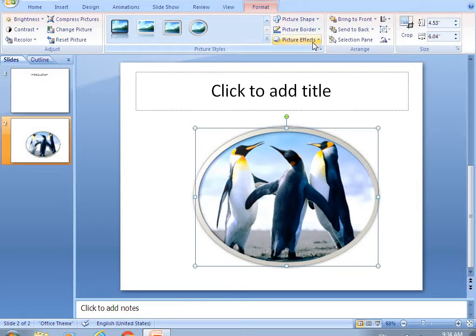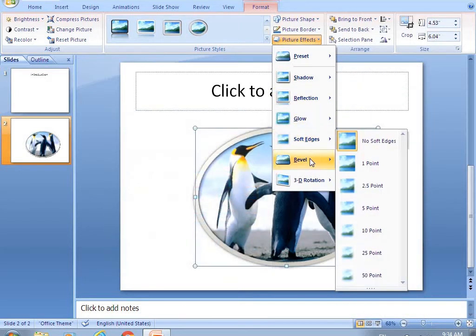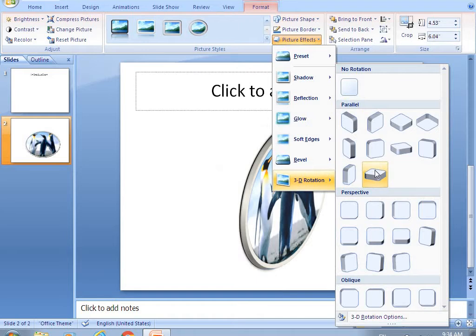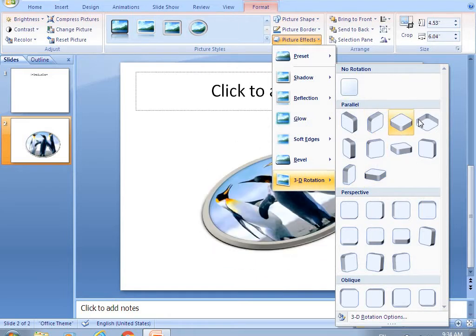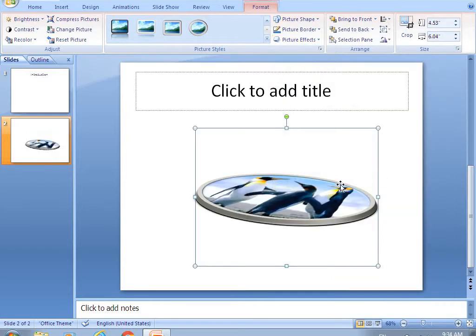Okay, so you have Picture Effects. You can choose any effect from here like shadow, reflection, glow, soft edges, bevel, 3D rotation. You can choose any one of the options and your picture will change accordingly. In this way you can insert a picture and format it. You can change the style of a picture. So this is all about how you insert the picture and change the style of a picture.